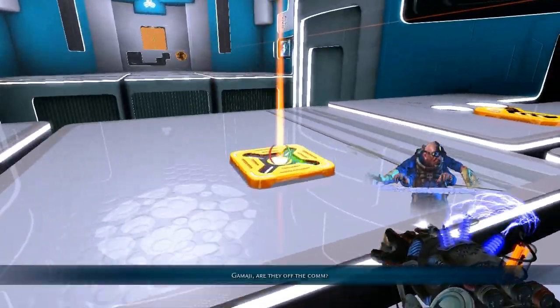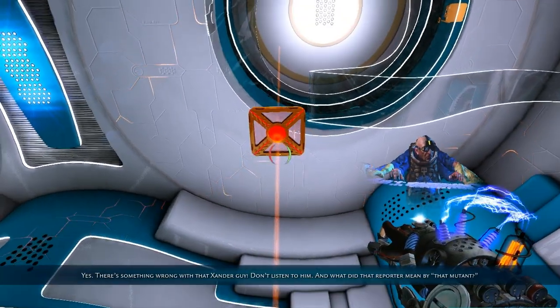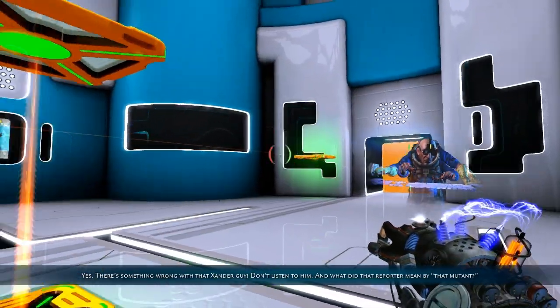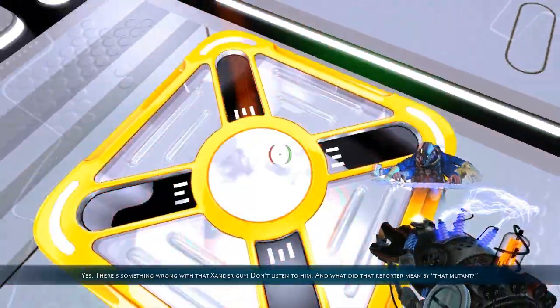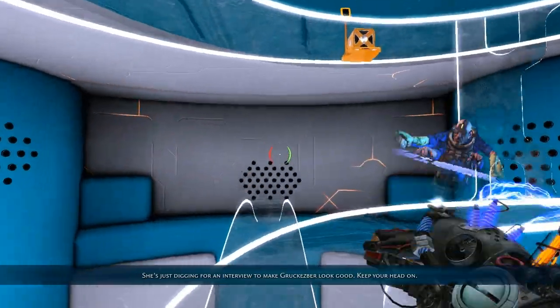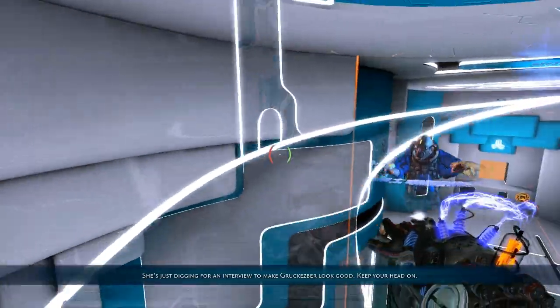Gumaji, are they off the comm? Yes. Alright, so we're just going to proceed straight up there. Don't listen to him. And what did that reporter mean by that? Yeah, she's kind of a pain, huh? She's just picking for an interview to make Grookersburg look good. Keep your head on.